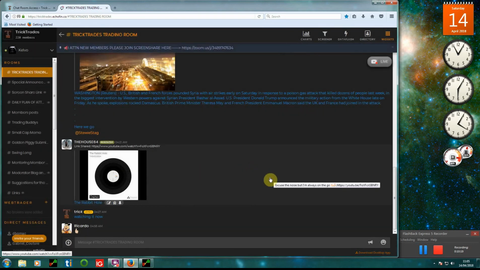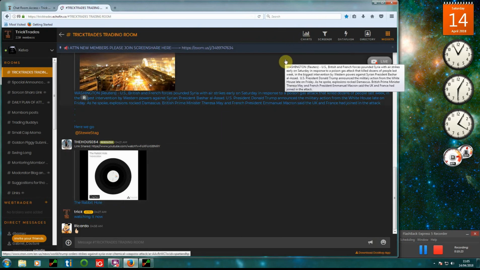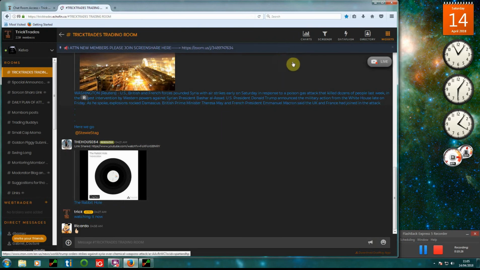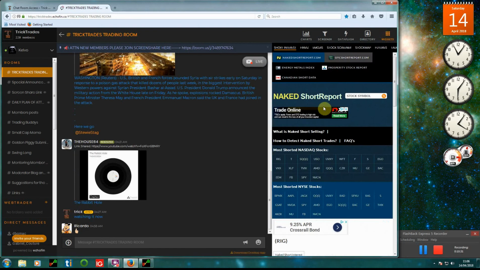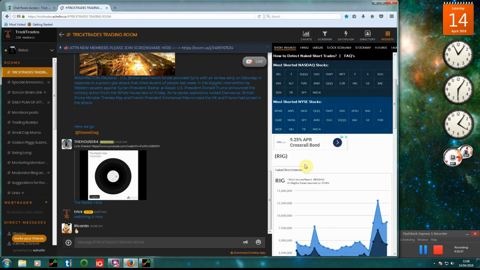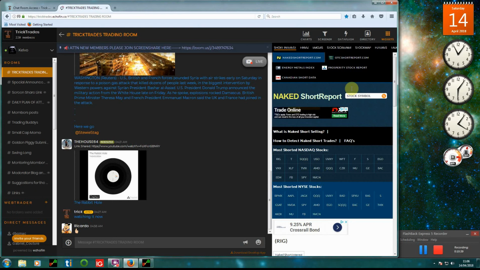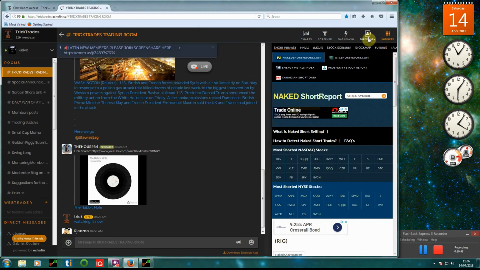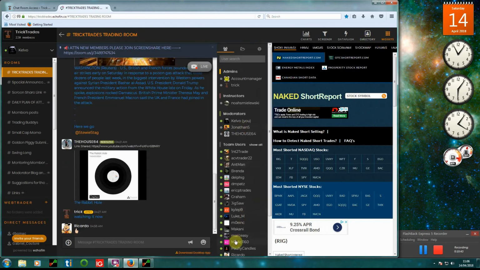So the first thing we will do is, this is an EchoFin-run chat room, a really good chat room, and you've got lots of things available to you. If we click on widgets, for example, there's something called Naked Short, where you can find out short information about different stocks. If you click on directory, you can see who's currently online and who isn't, if you need to.